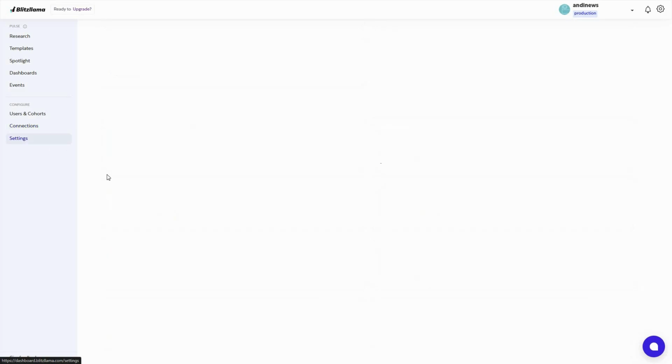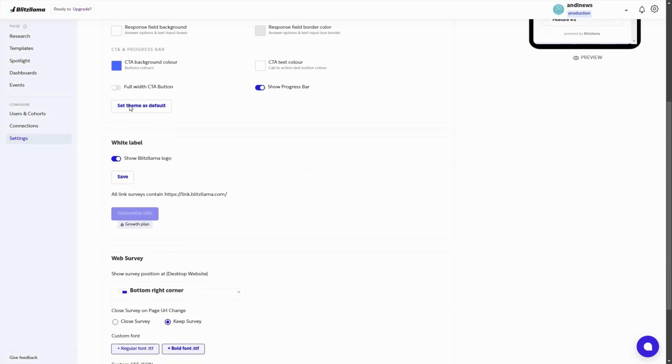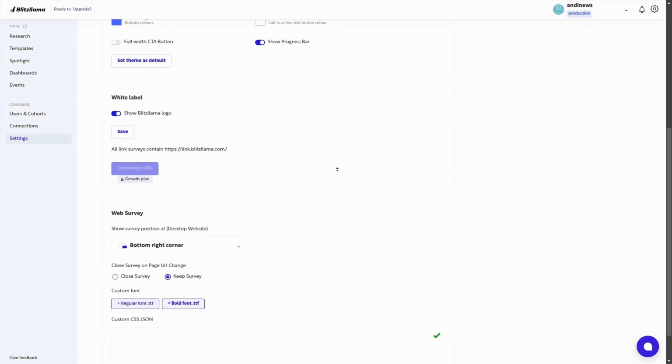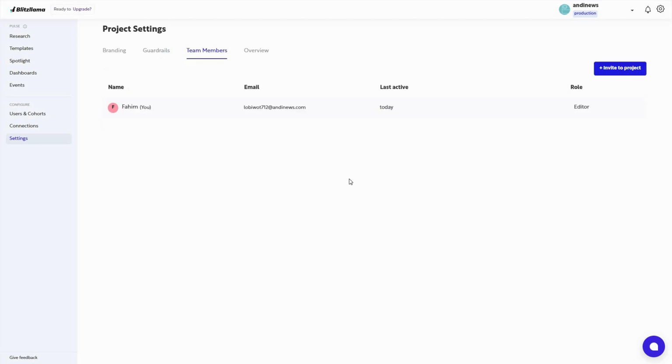And then last but not least, we can change various settings such as the brand settings. So here are the brand setting options. You can also white label the platform if you want, and you can also change settings about guardrails, and you can also manage your team members from here.